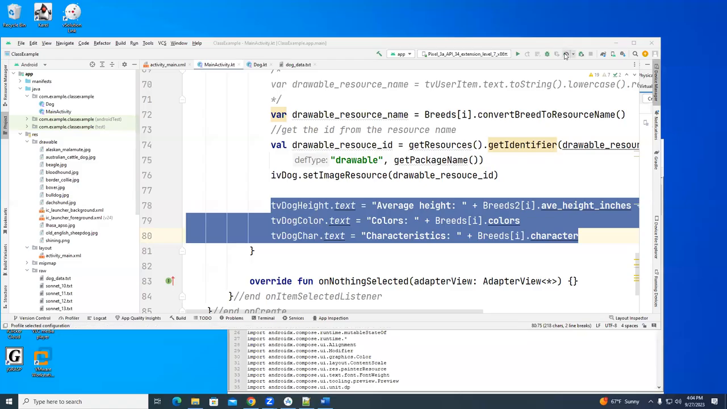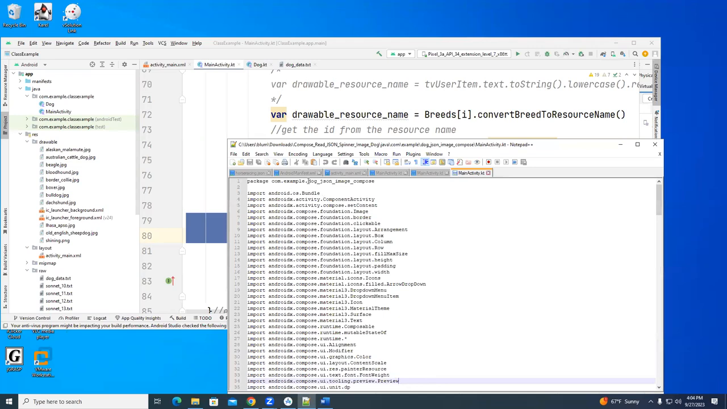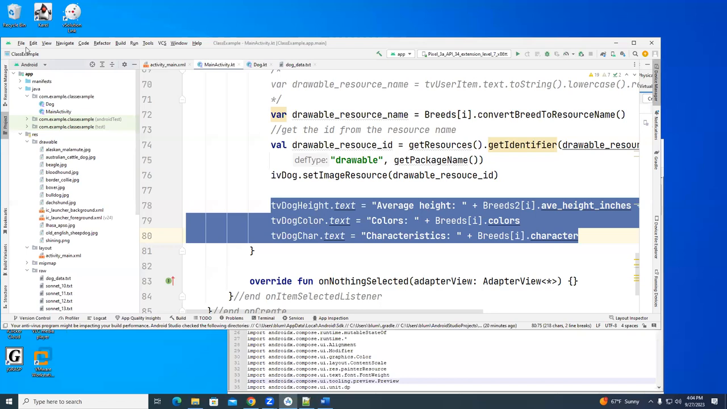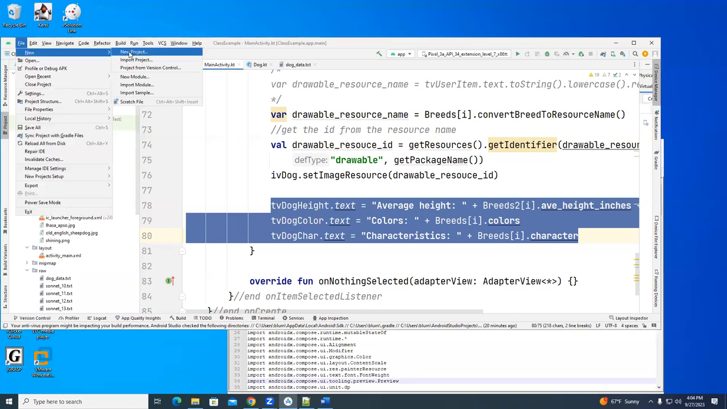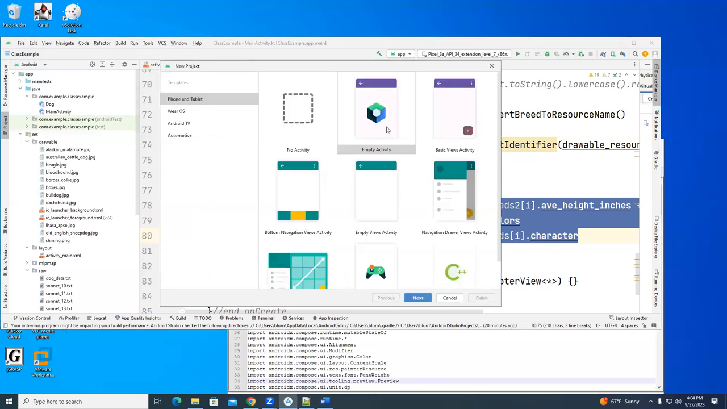All right, so I want to show this compose app that's going to read a JSON file, put information into a spinner, and show things, including an image. And it was dog JSON image compose. So let me make a project with that name. And it's a compose one.